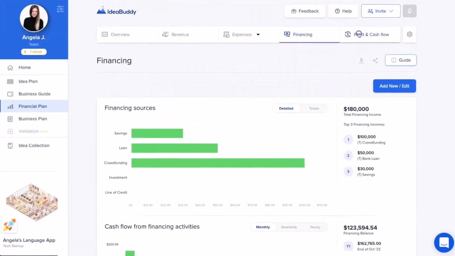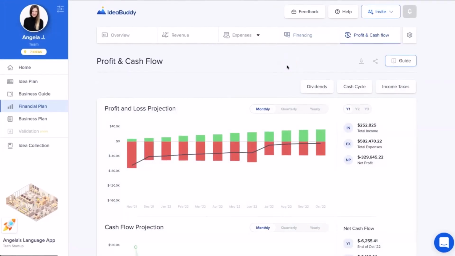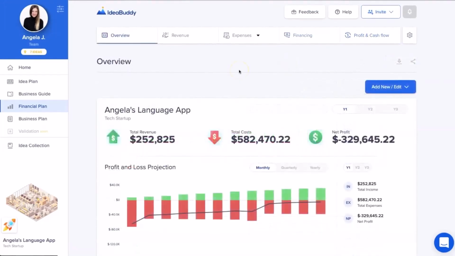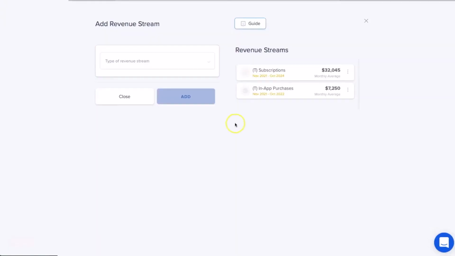Of course, you have your profit and loss statement and your cash flow projection here. If you want to add a financial item to your plan, that's no problem. You don't have to go back to the business guide. You can just go ahead and click right here and choose what kind of financial item you want to add. You would be able to open it, fill it out, add it in without a problem.